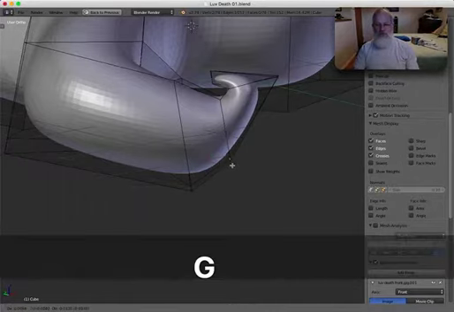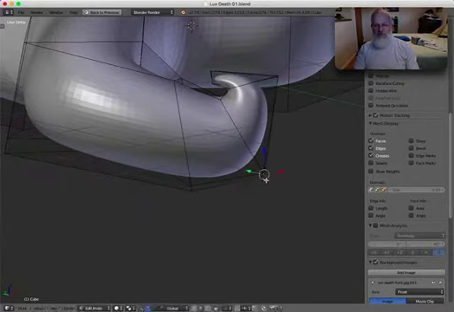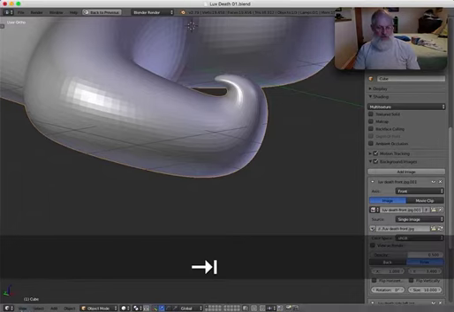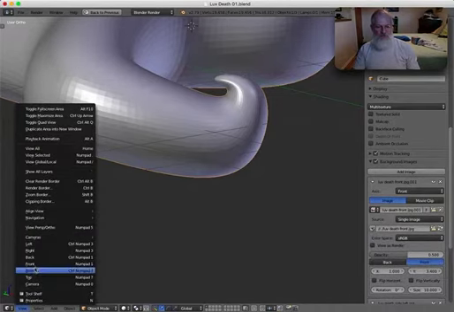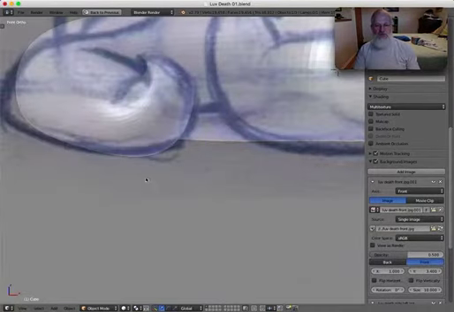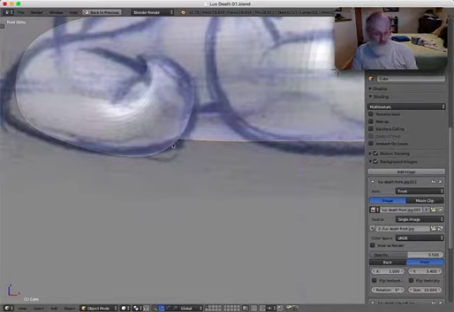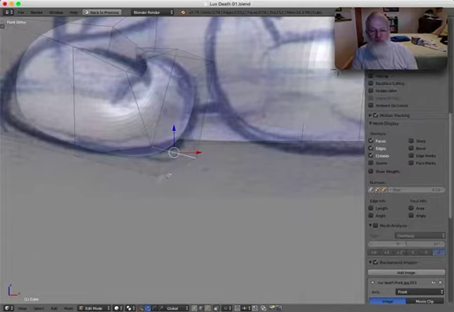So do G, bring it out. See, we're getting nice and fat. Now let's do front view. Check that against your sketch. Pretty spot on. So I'm going to hit Tab to go back into object view.